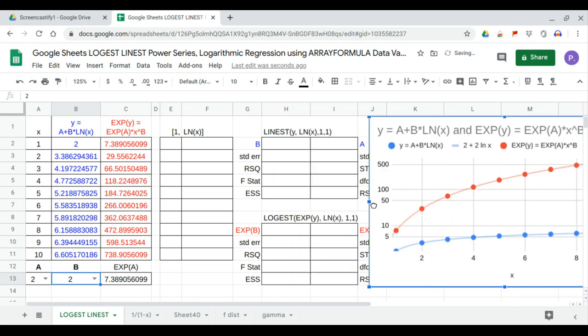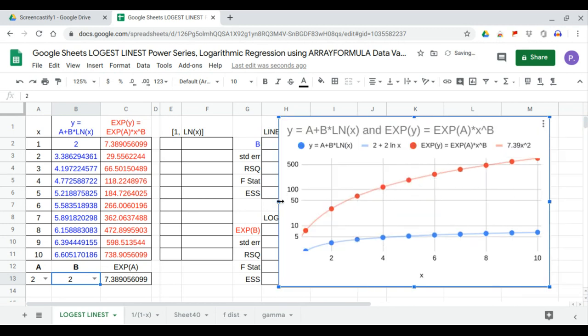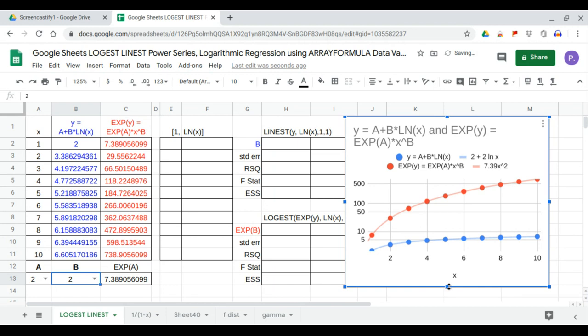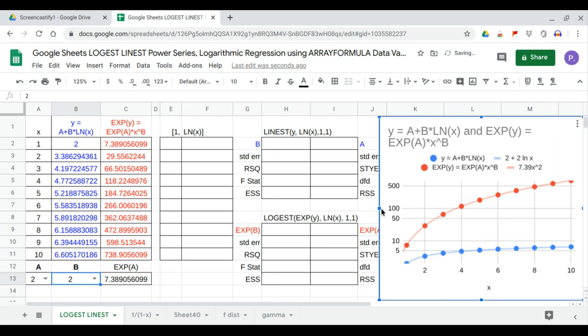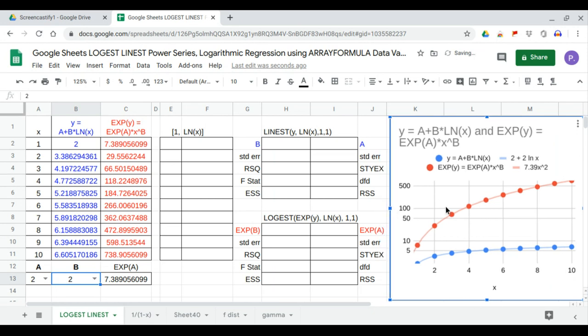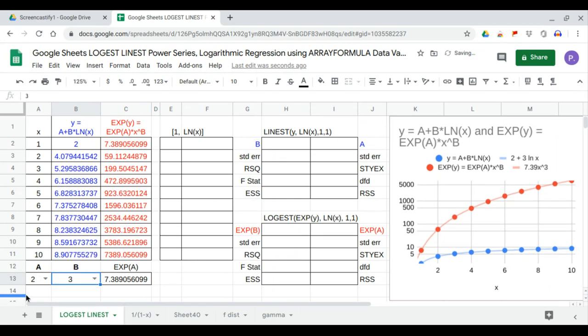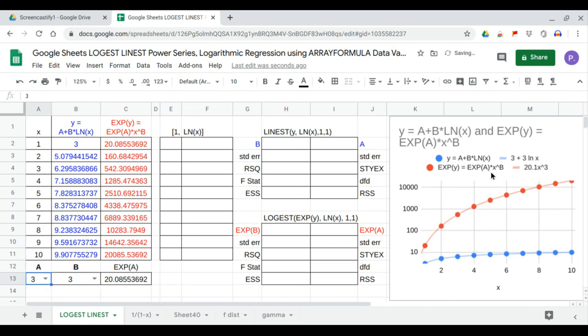And enter the rest of the values. If we change this to 3, that's now 7.39 times x to the power 3. Our logarithm will be 2 plus 3 ln x. And if we change that to 3, you'll have 3 plus 3 ln x, and 20.1 times x to the power 3.